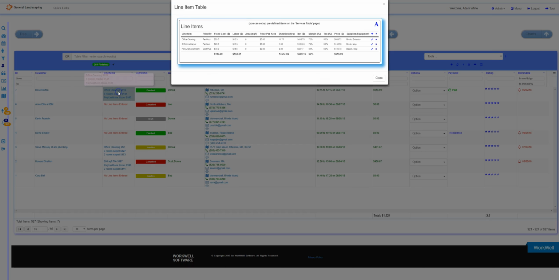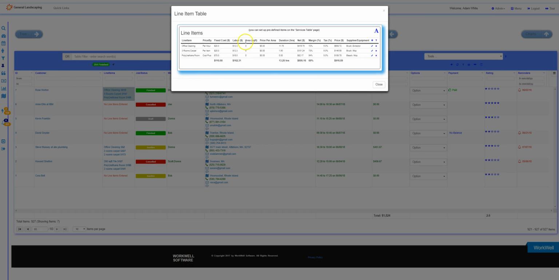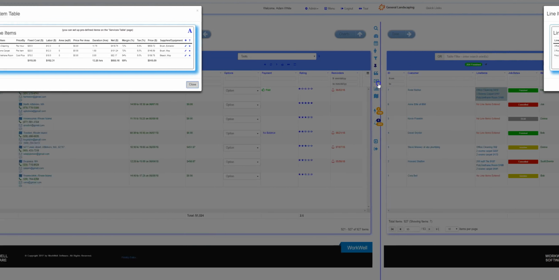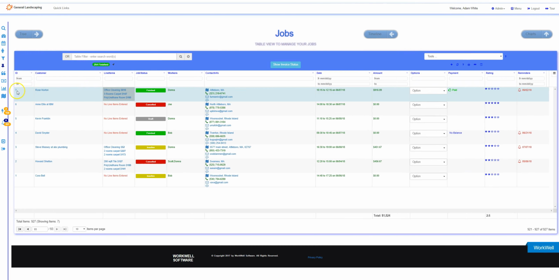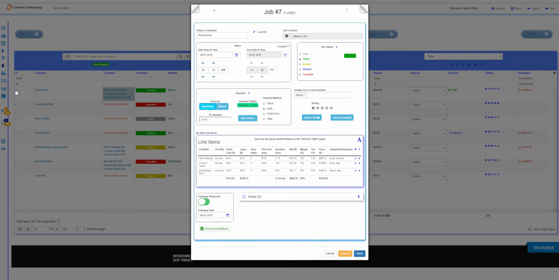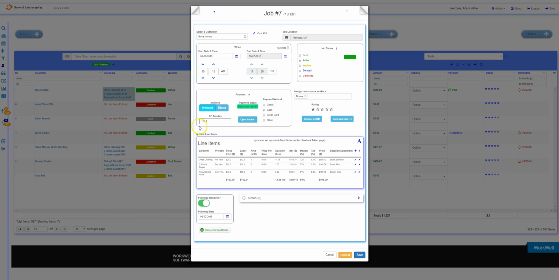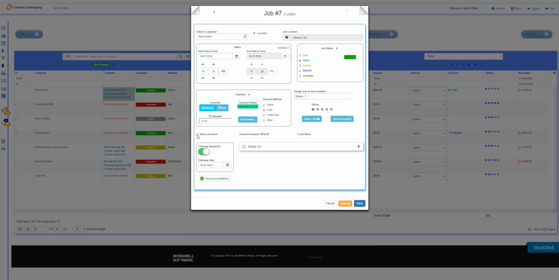So let's take a look. We'll click on the line items for this customer here. The line item table pops up. We see that we have three services that we're providing. We're doing office cleaning, carpet cleaning, and we're going to polyurethane a room. We could get to the line items by opening the job form instead. If we click on the ID, the job form pops up, and we have a line item table embedded within that form. We can optionally hide that to save space if necessary.